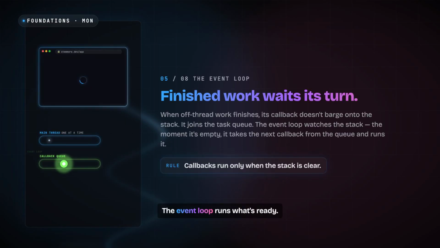So the slow work finishes somewhere else. Now what? Its callback can't just interrupt whatever's running. Instead, it goes into a queue. And this is the event loop. A simple rule, repeated forever. Is the call stack empty? If yes, take the next callback from the queue and run it. If no, wait. That loop is how a single thread juggles everything, without ever doing two things at once.